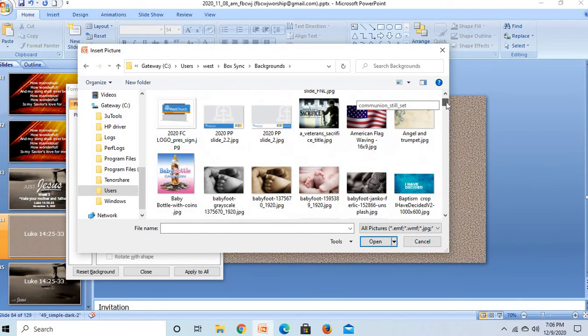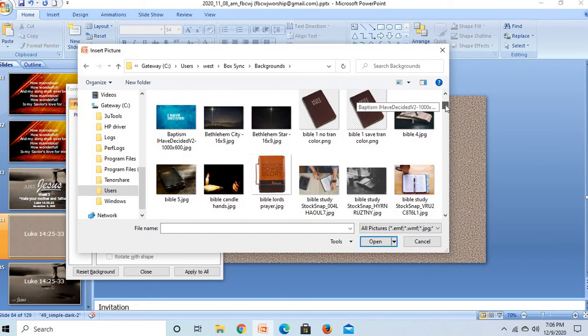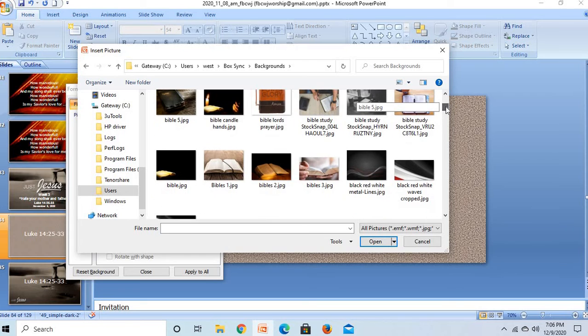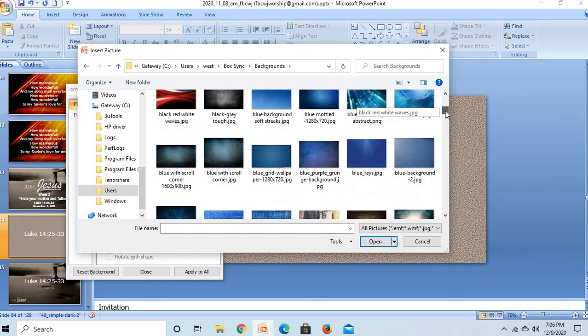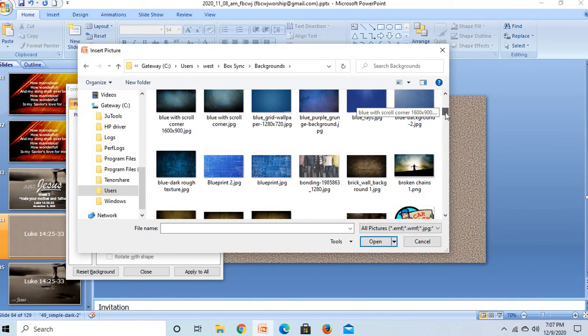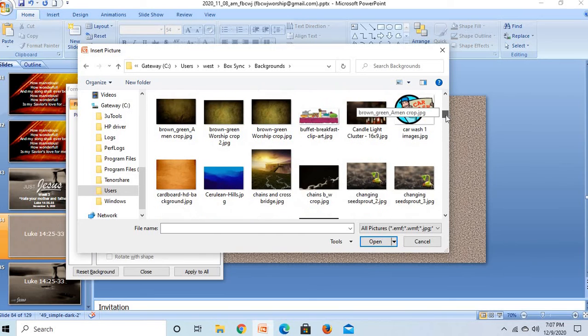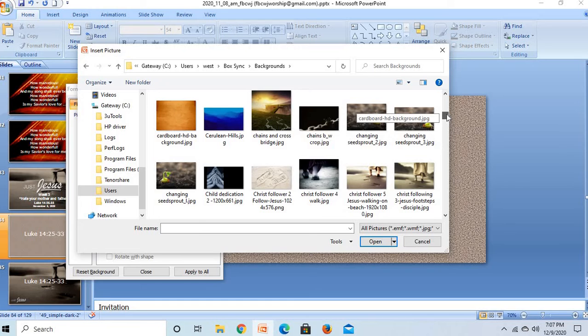There's an American flag, angel. There's baby images for certain messages. Bethlehem. There's Bibles, Bible backgrounds, colors, blues, and different blue effects, model blue, blue rays, blue grunges. There's a brick wall. There's a floral, a growing seed into a plant. We use that one for a message.